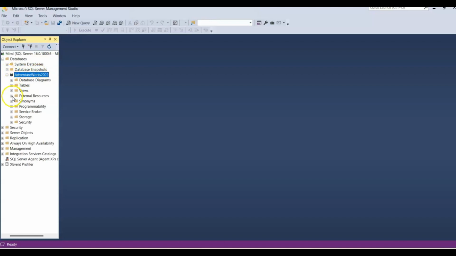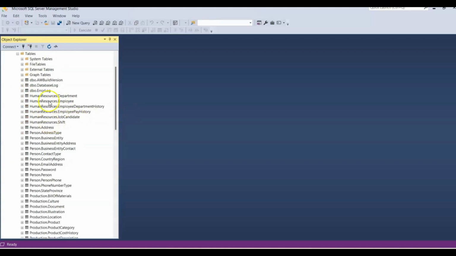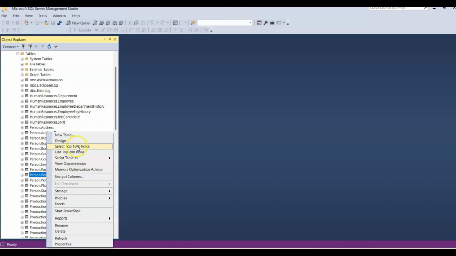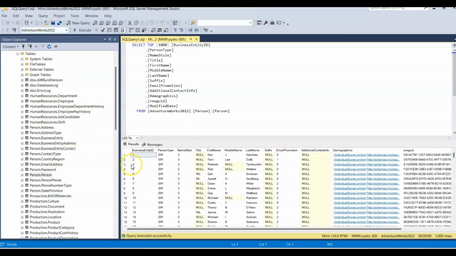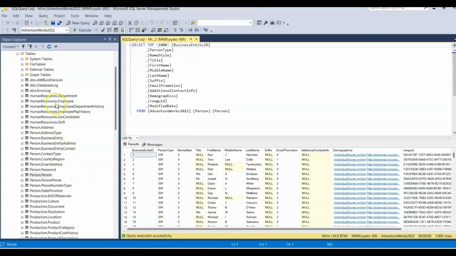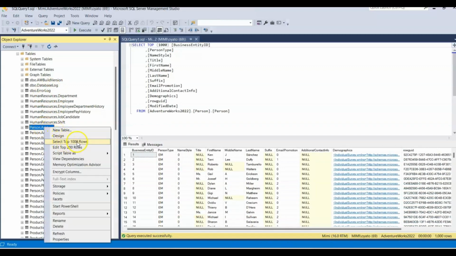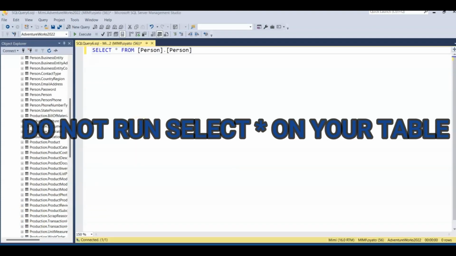We can open it and see all our tables. And I'm going to expand this as well. So we can see that we have all those tables. We can just right click on this to just make sure we have data and click on select top 1000. And we can see that we actually have data in our database. I'm going to try another table, address, right click and say select top 1000. Now we have data.